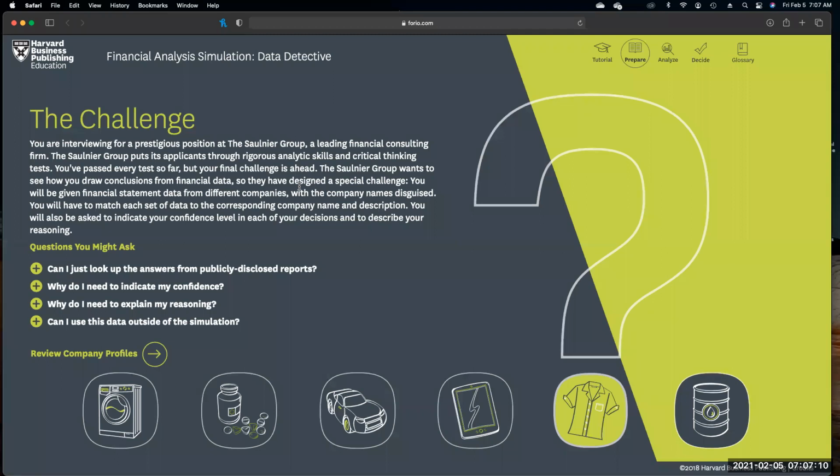So you've got a couple of questions that you're probably going to be asking yourself. Well, why can't I just go to the web and find the actual data and match it up? Well, again, because we're presenting this in common sized form, there are no numbers. It's all percentages. And you can go and read the other drop-downs here.